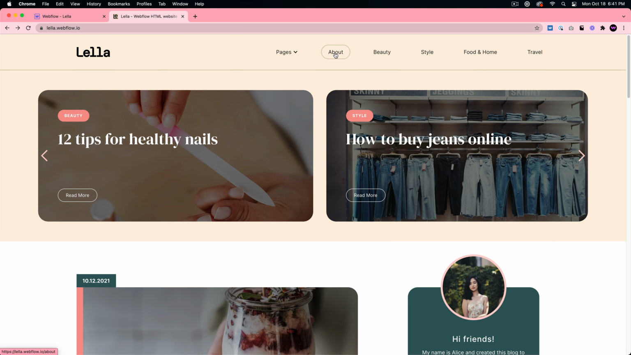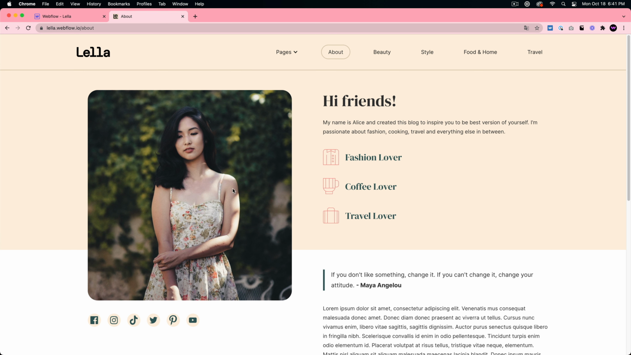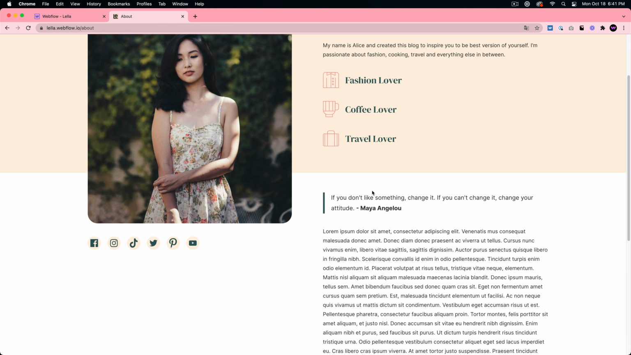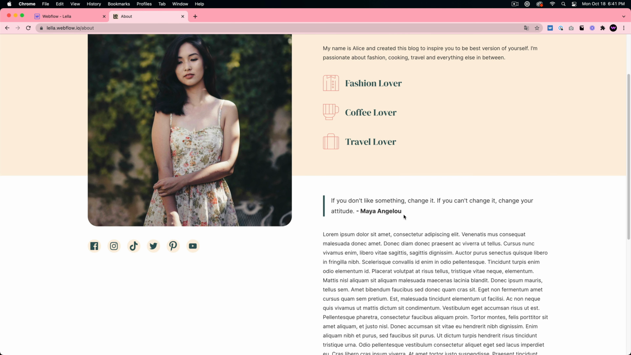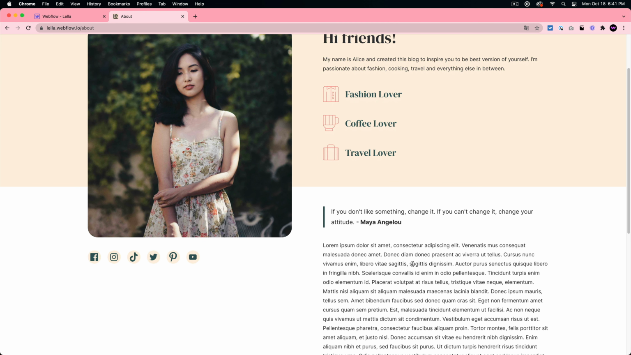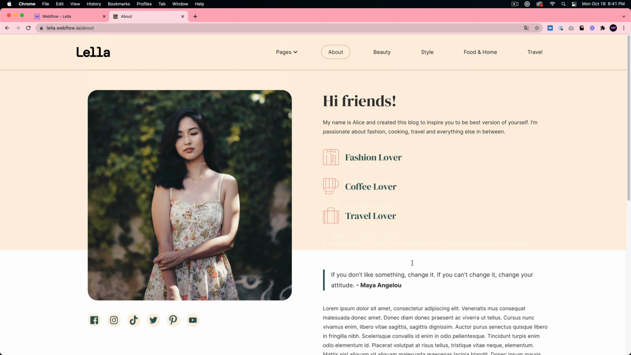Now let's click into the about page. The about page has a nice image here where you can add your own image for the author section. We have the social media links that can link out to your social media, a nice blurb about the author, and some points of interest. We also have a nice quote here with the block quote and some description text of the author here. This is lorem ipsum, but you can replace this with your own text.